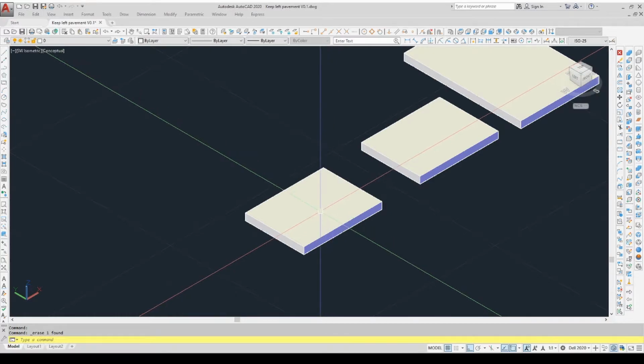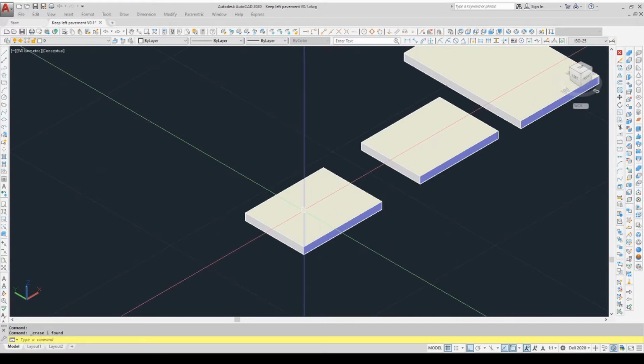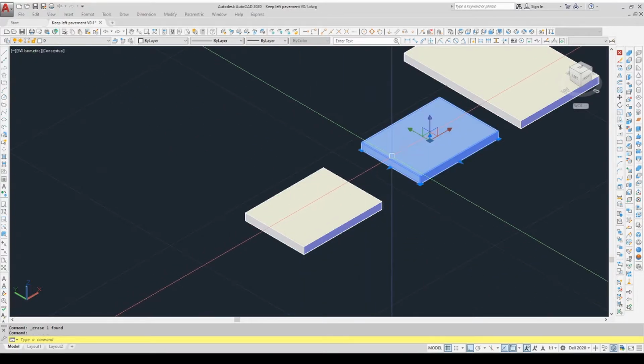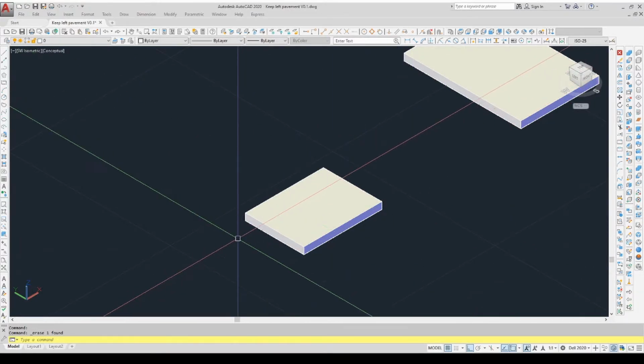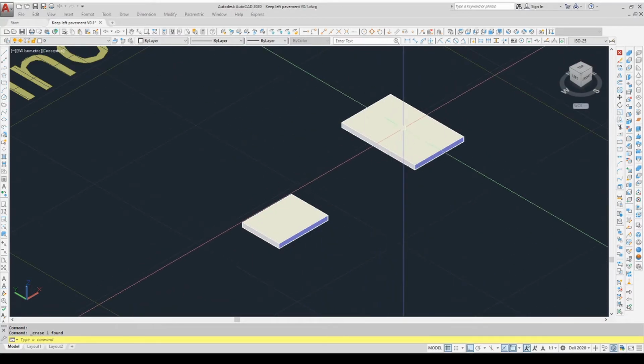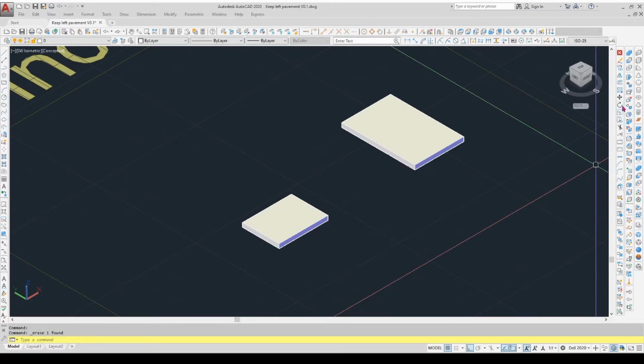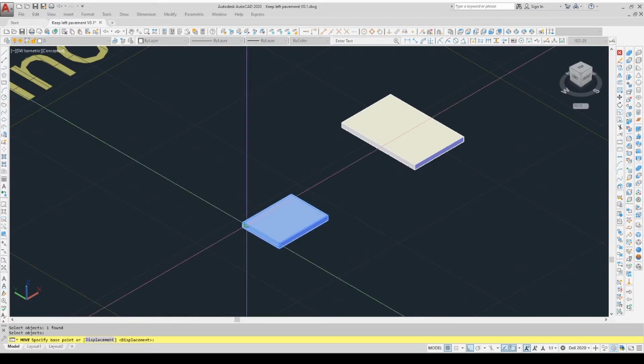So straight off the bat, you can see that there is sometimes more than one way of doing the same thing in a CAD package. Let's get rid of that. So I've now got my paving stone and a half paving stone. What I want to do is move them together. So I grab that with the move command.